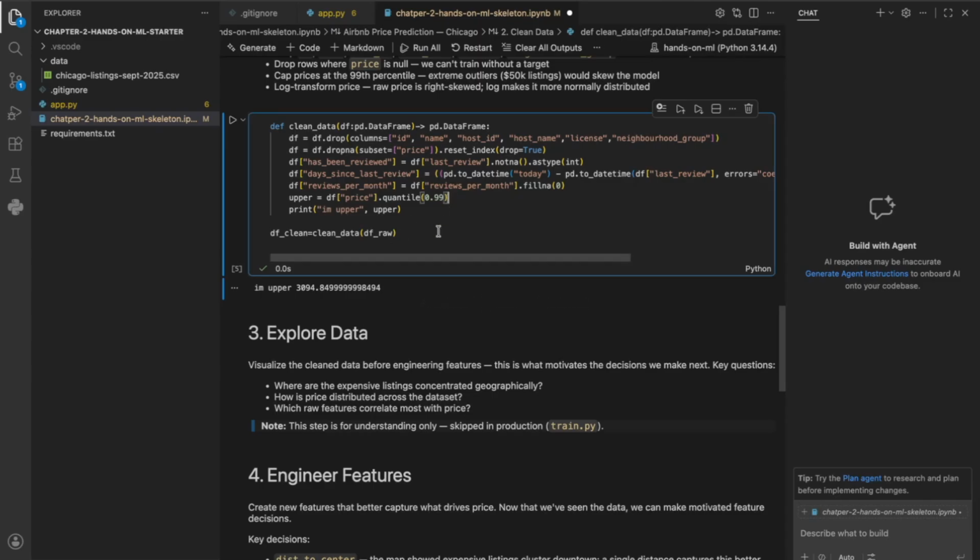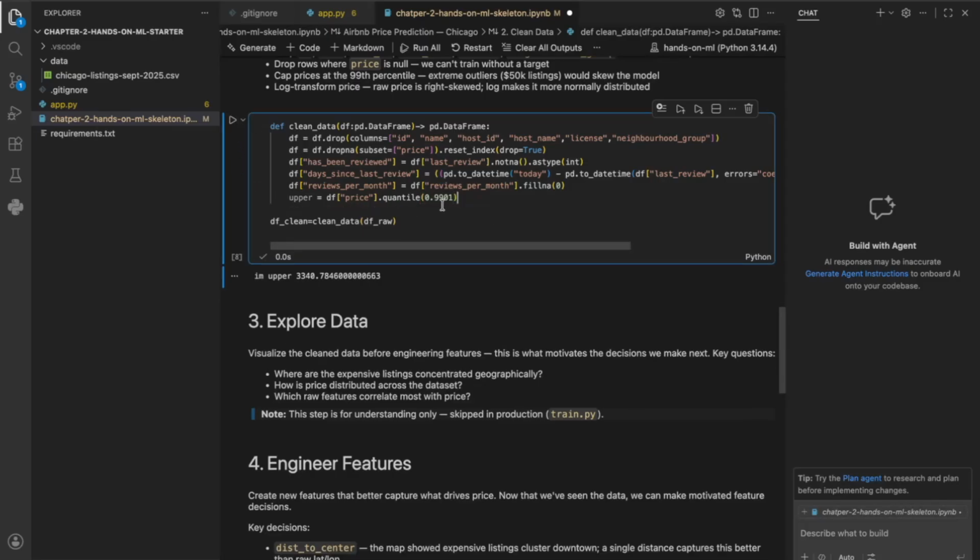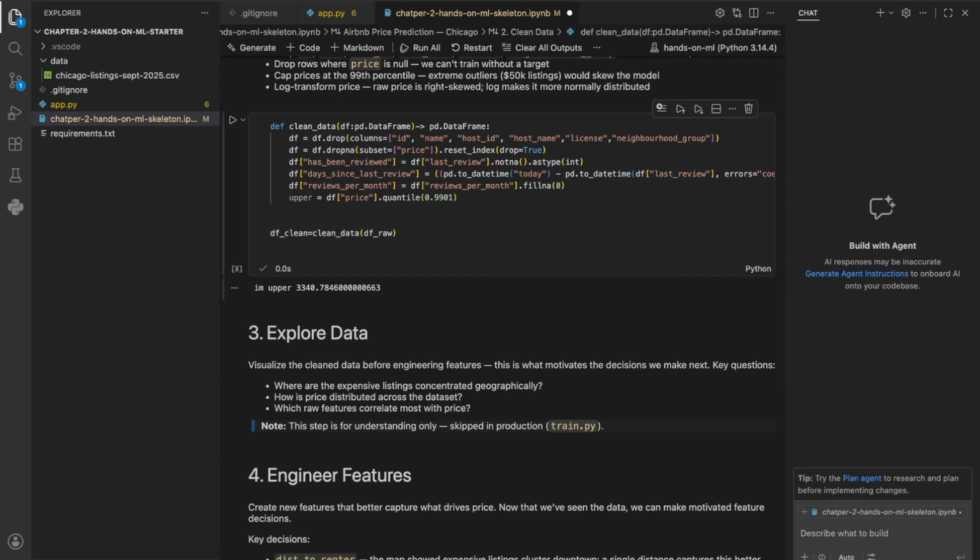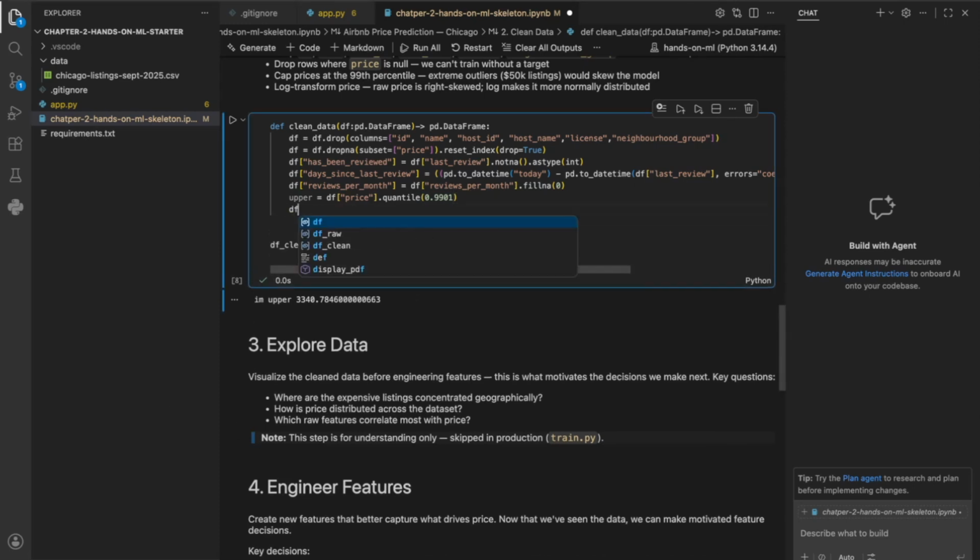Let's see. Let's play around with this for a bit. 0, 1. Okay. Let's see. Okay. I think this works. Just set that as our upper bound. And then basically what we're going to do is filter our data frame. We're going to say price, we're just going to keep anything that's less than or equal to the upper bound.